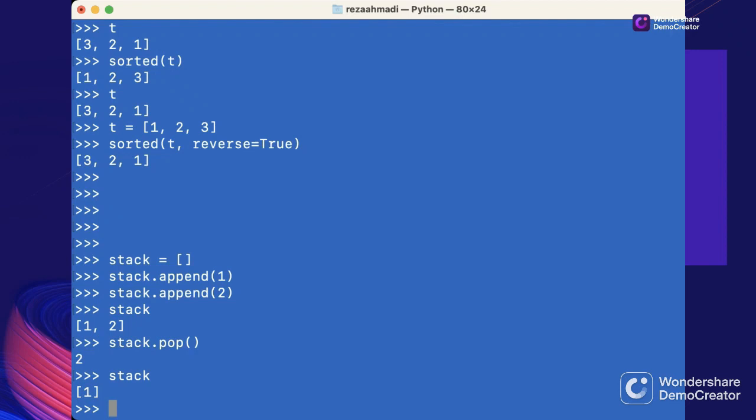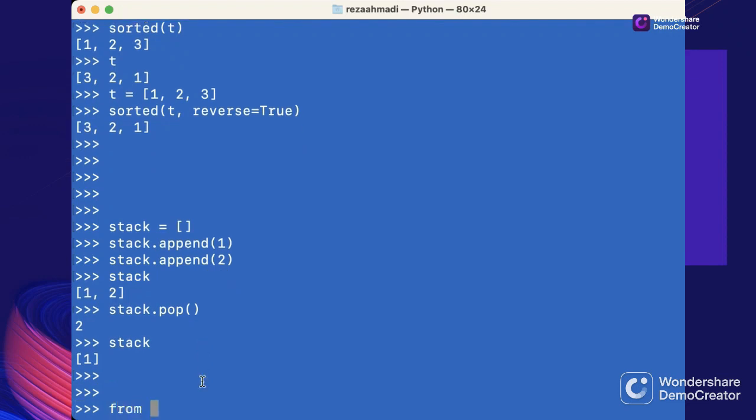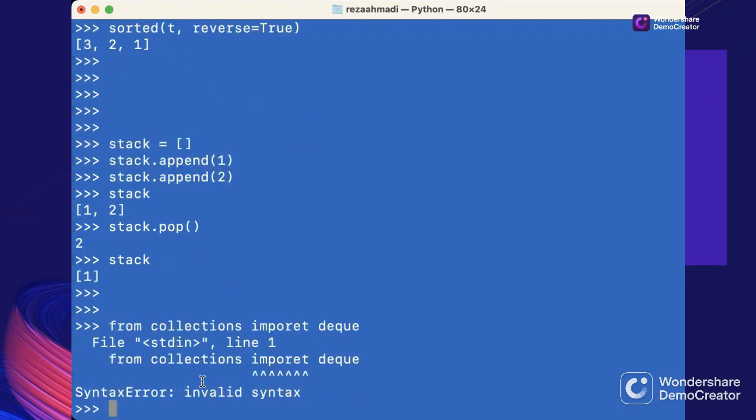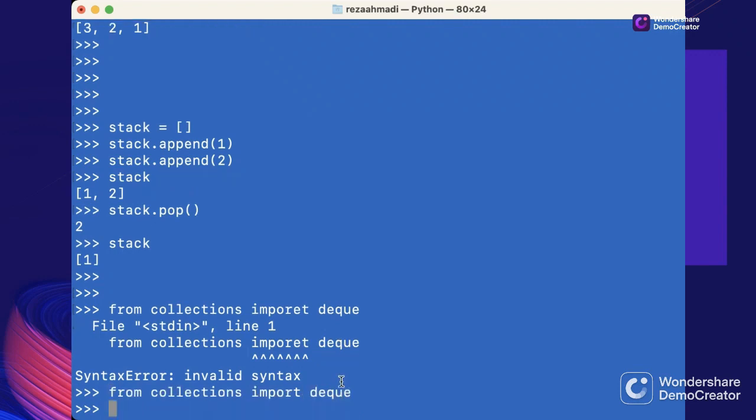This is how we do it. We need to first import it. For example, we say from collections import deque, and then what's the problem? Oh, import is not right. Okay. Now we are importing deque from the collections module.